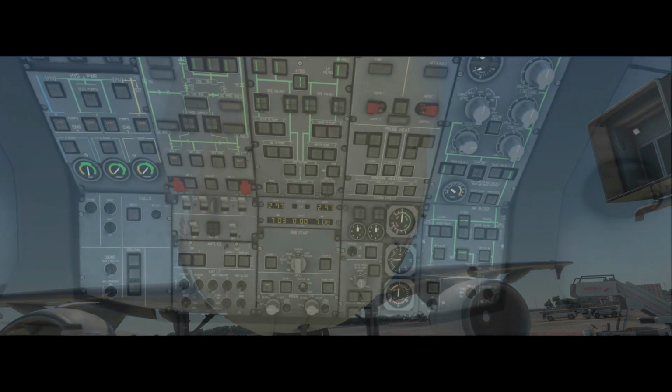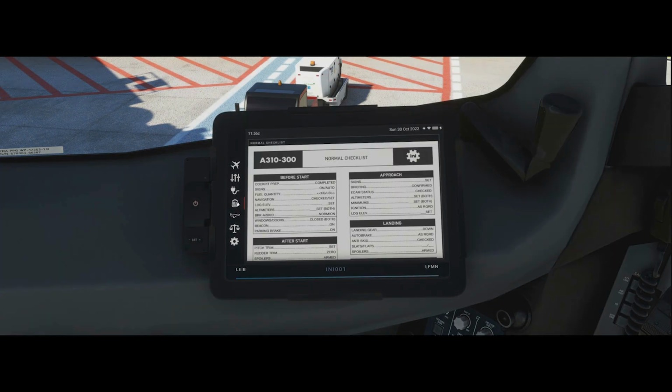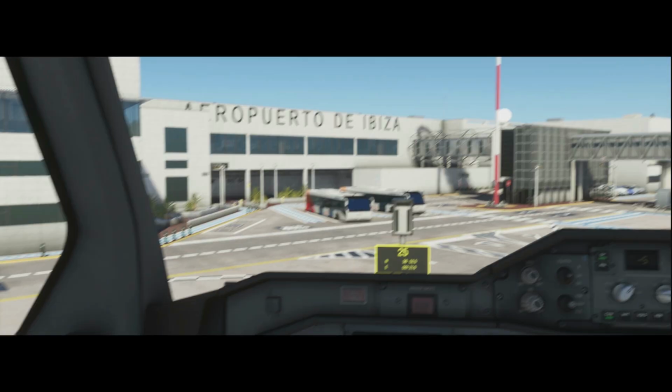So now we can do the checklist. We access the checklist by pressing this one here, and we can see this is the normal checklist for the A310. So we're going to do the before start checklist down to the line. So this is the line here. Cockpit preparation was completed. Signs on and auto. We can now put the seatbelt signs on, remember, because refueling has been complete. So on and auto.